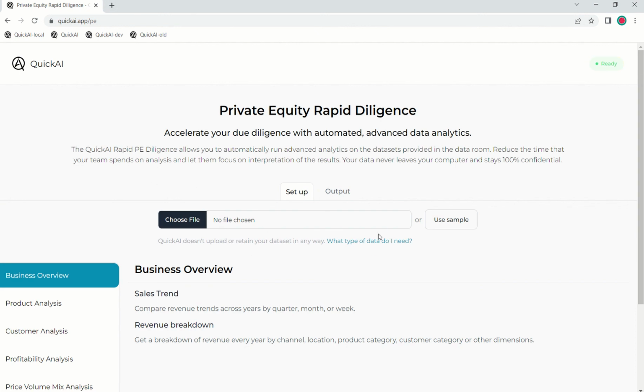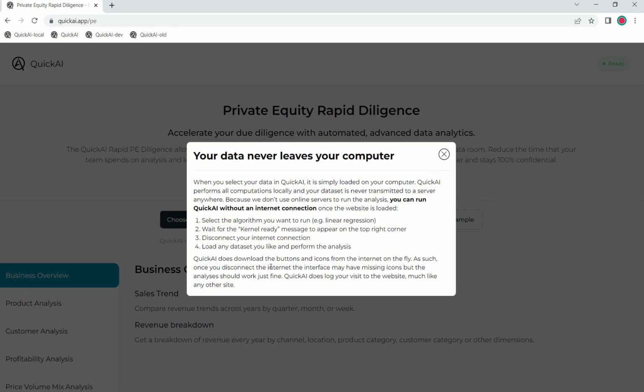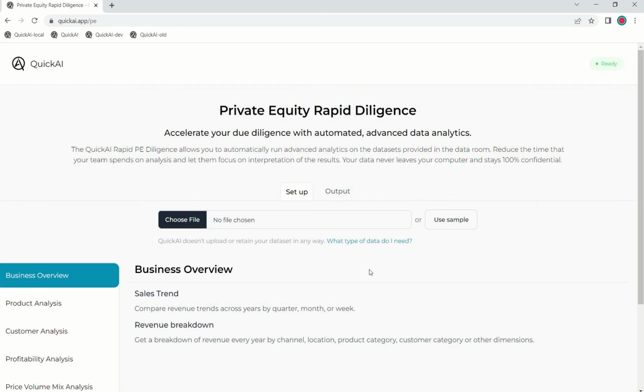And what you do now is you load your data, and keep in mind your data actually doesn't really leave your computer. At this point, once it says ready here, you can actually disconnect the internet and do the entire analysis offline. Nothing leaves your computer. You can read about that here.